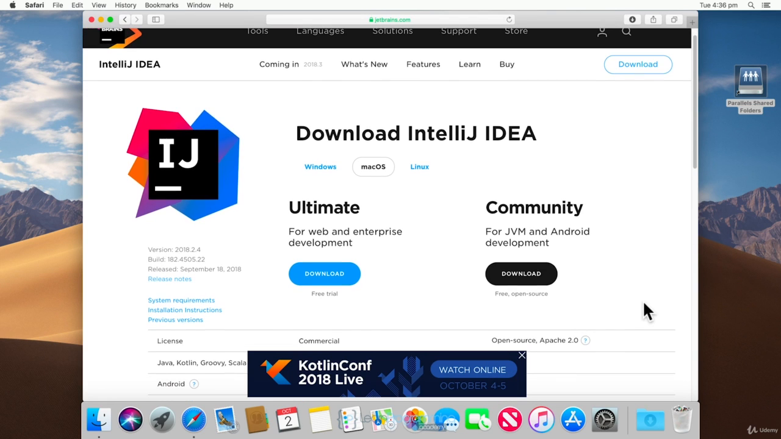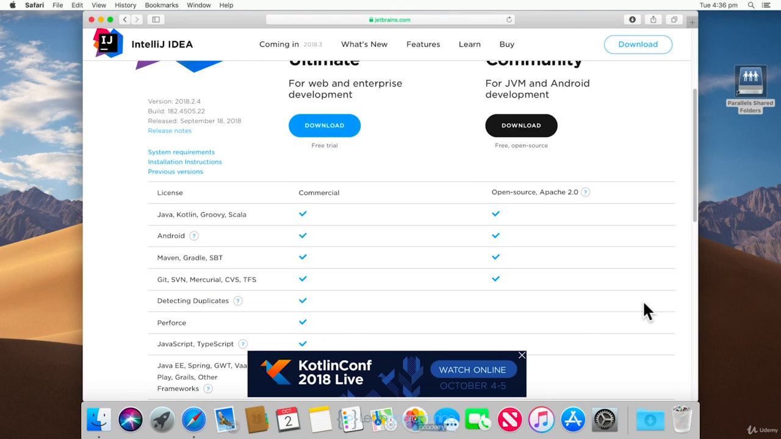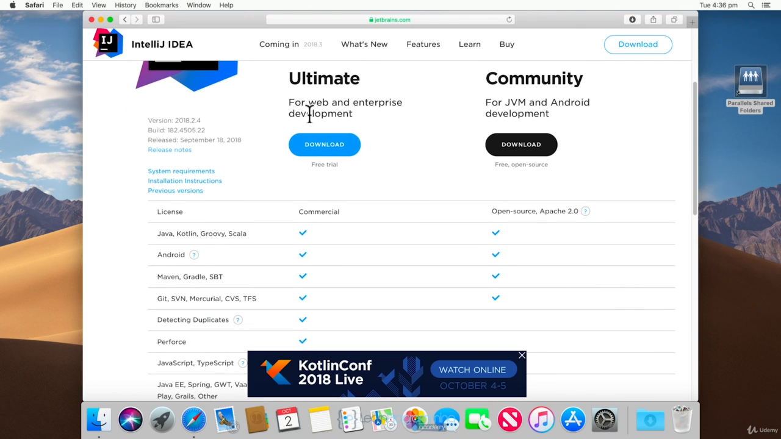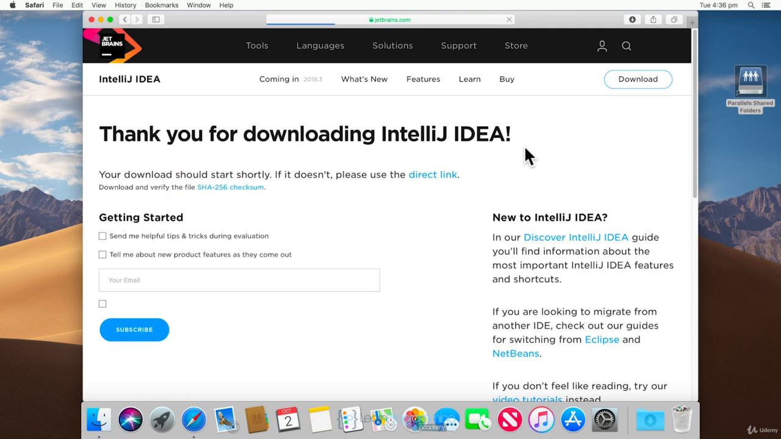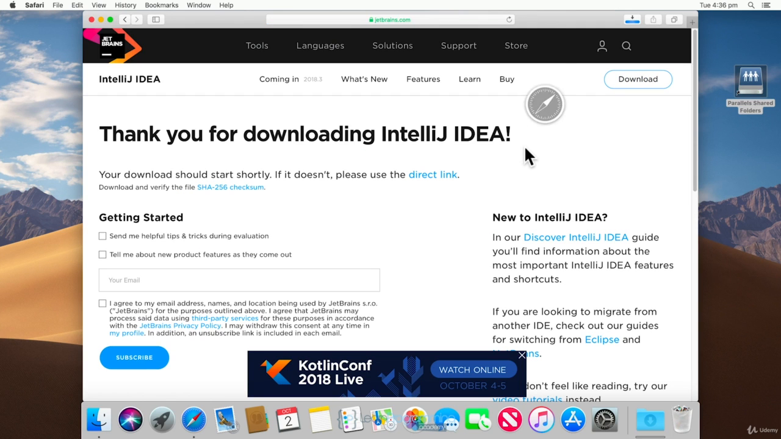Now we've got two options for IntelliJ. Once we get to the screen, we can download the Community Edition or the Ultimate Edition. And you can see that the Community Edition is free and open source. So that would be the best option for you if you don't want to pay for the software. The Ultimate Edition is set up if you're a professional programmer and you need access to some of the other features. So for now, I suggest you download the Community Edition, and I'm going to start that download. And you can see it's downloading up here.